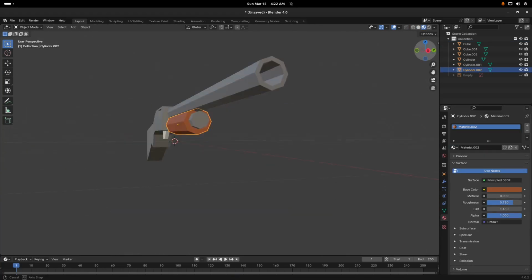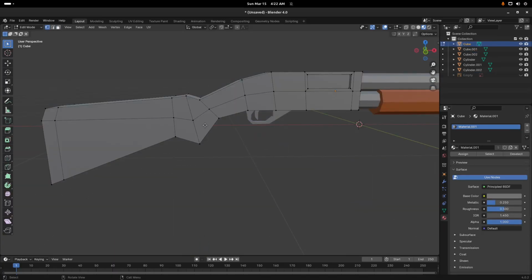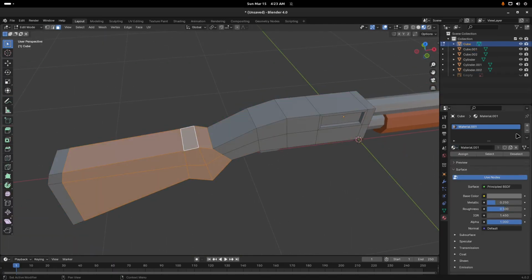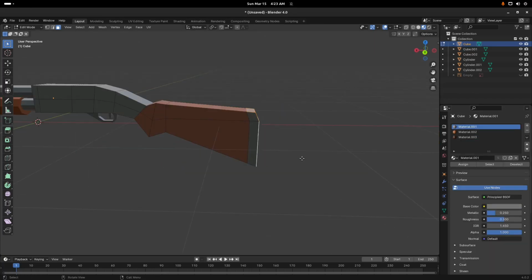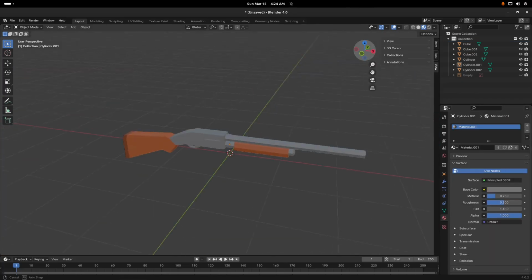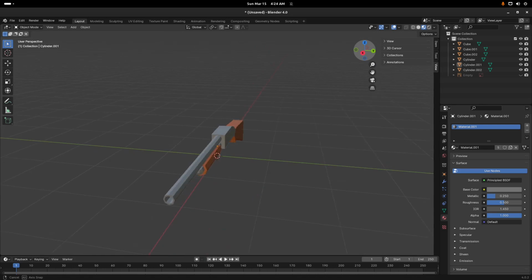A silverish looking material for the metallic parts of the shotgun, a brownish color for the forestock and grip, and a much darker brown color for the recoil pad at the back end. And congratulations, you've created a shotgun using Blender.